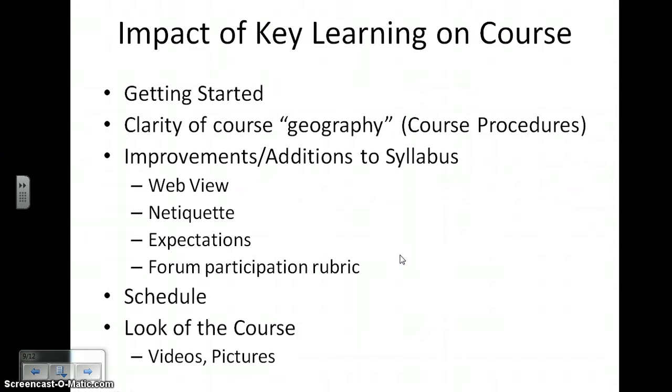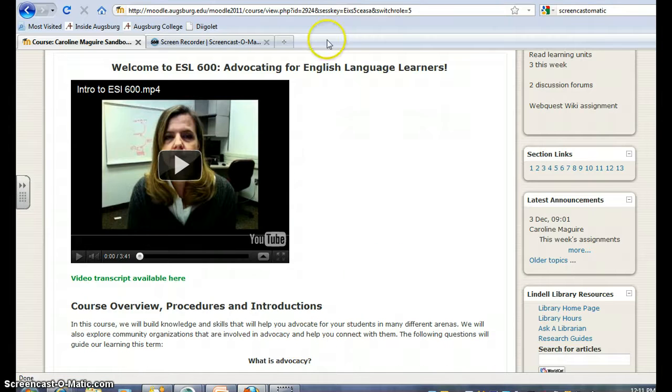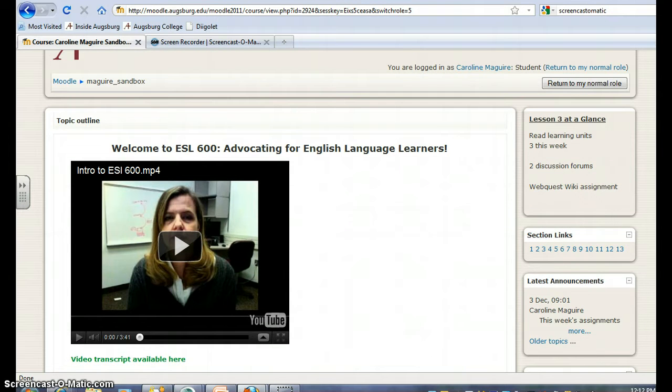So getting on to my course, I think I'll toggle over here pretty quick. Some of the big things I changed were right up at the top, especially lots more organization, getting started, explaining the course geography. The syllabus is very different. I spent a lot of time on the schedule, the overall look of the course, videos and pictures. I'm going to take you over to the course now, and we can just look. I had never put a video in before, so I plan to do a weekly video. This is the top of the Moodle course.